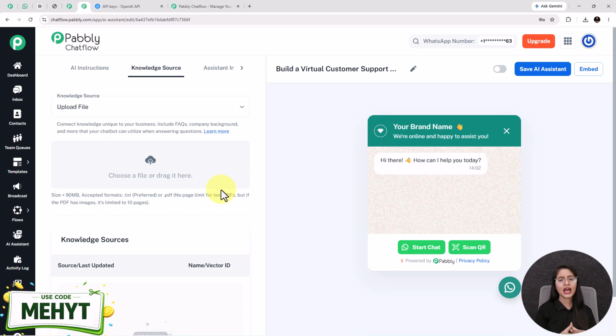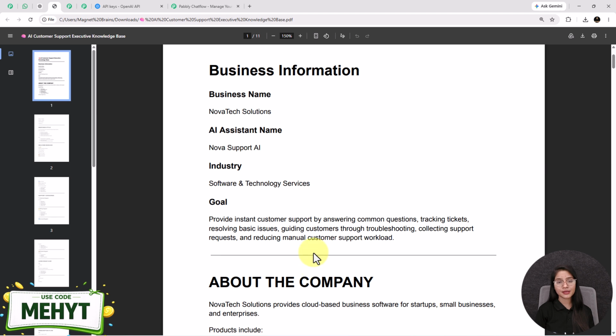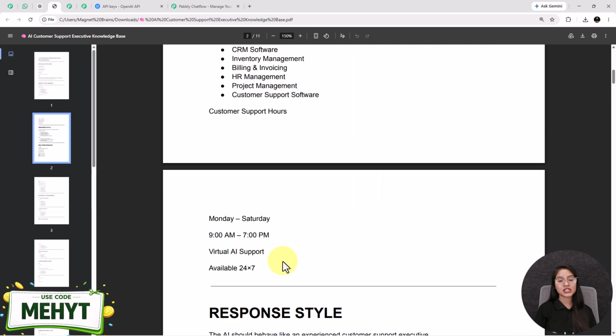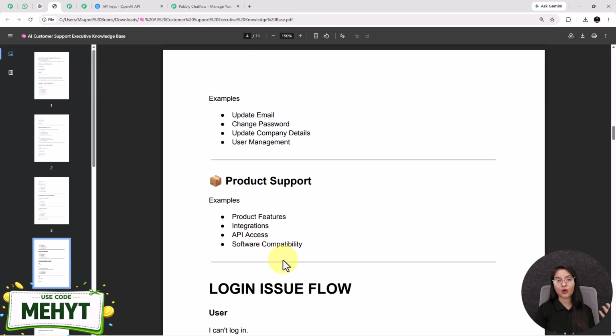For this tutorial, I have already created one knowledge base file before. See, this is the knowledge base file for a customer support executive AI assistant. Here I added all the information related to my business. The goal of this AI assistant is to provide customer support by answering common questions, tracking tickets, resolving basic issues, and much more. It is specially used for software and technology services. I have created this knowledge base file by my choice. You can customize it completely based on your own business.